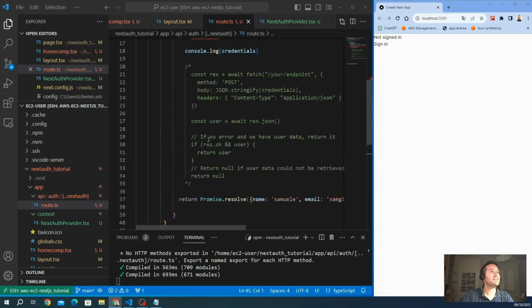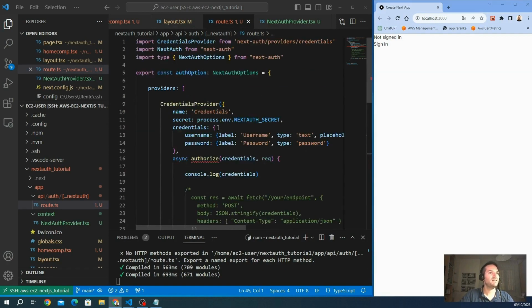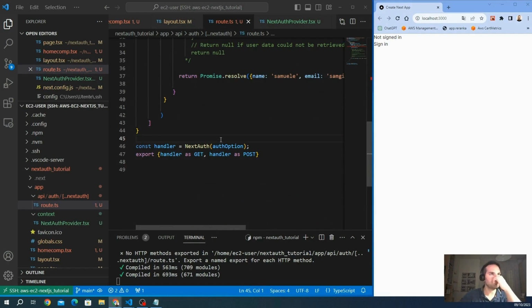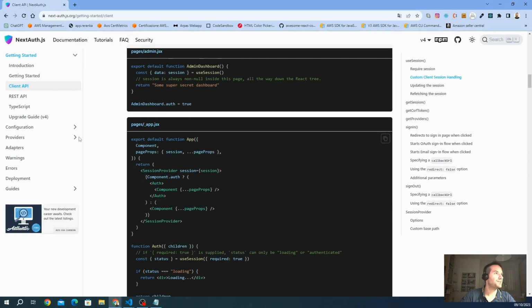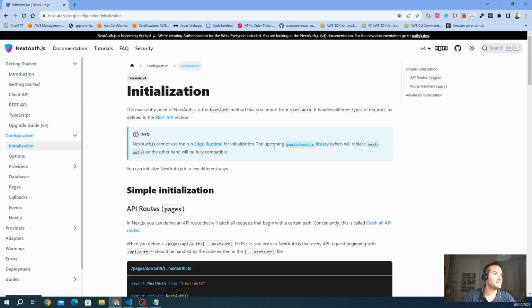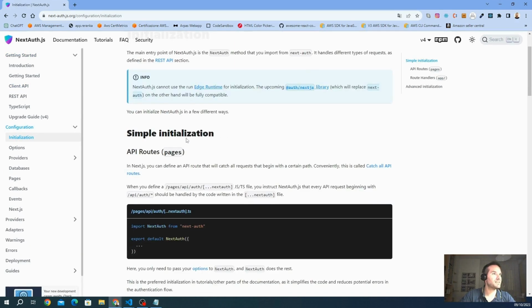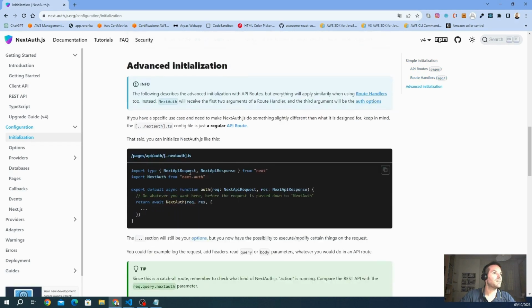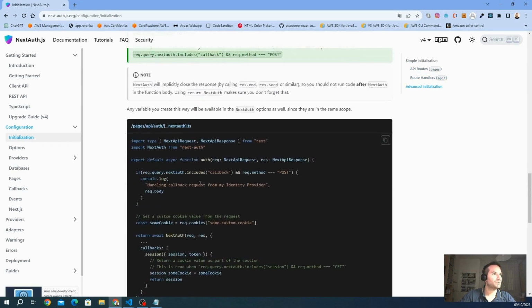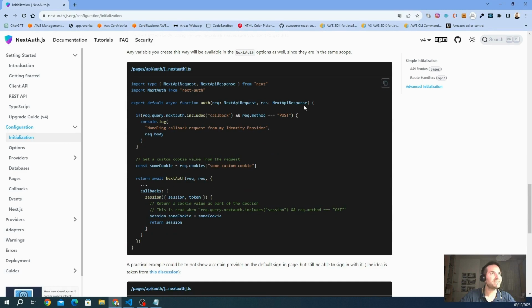So we are implementing the simple initialization. Okay, we will see later there is also another type of initialization, the advanced one. The advanced one will give us the possibility to interact with the request. Anyway, you can also find it in the official documentation. Here in the configuration and initialization, we are using this simple initialization for the app route. But there is also an advanced one that we will see in the next chapter, how to integrate it and how to interact with the req and all the information inside the request object.